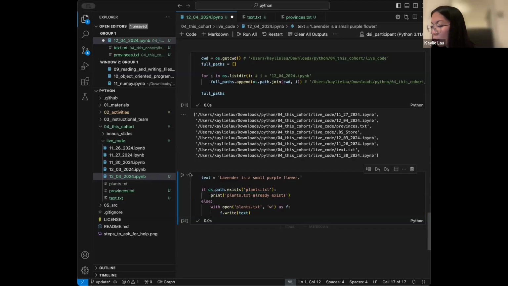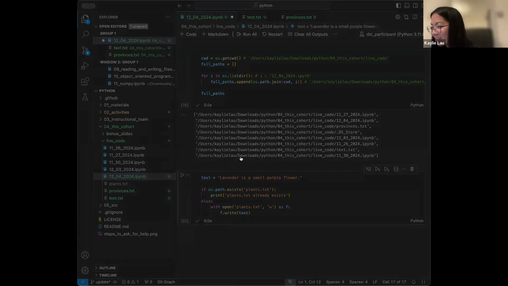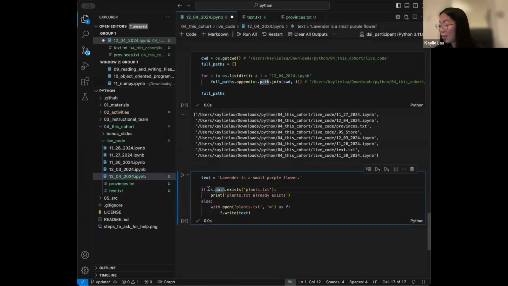Sorry, I misspoke there. One moment. Okay, so the first time I run this code, plants.txt doesn't exist, right? I have provinces and text. So this is going to evaluate to false. Apologies, I hope that wasn't too confusing. It evaluates to false because I have provinces and text, but I don't have plants. So I'm going to execute what's under the else statement.